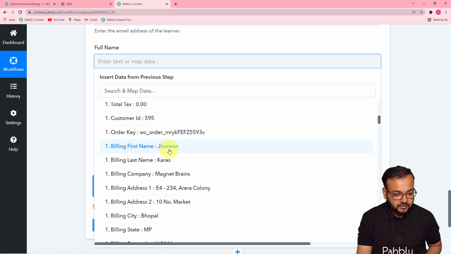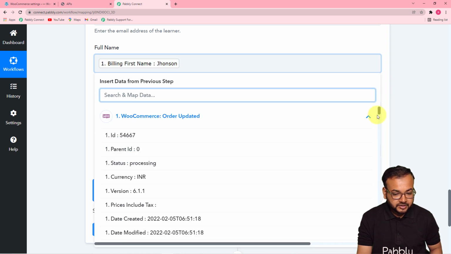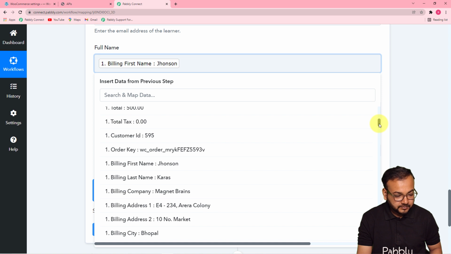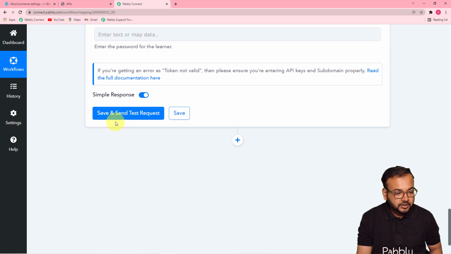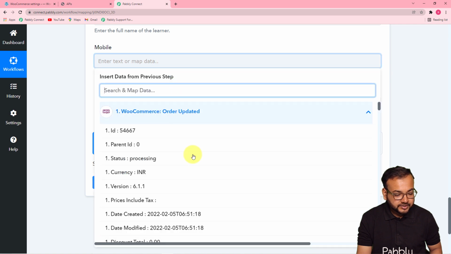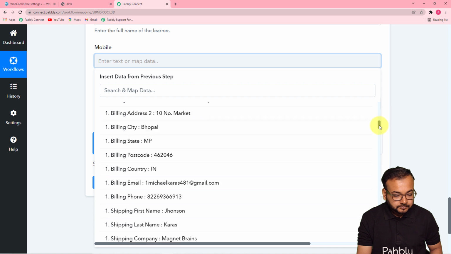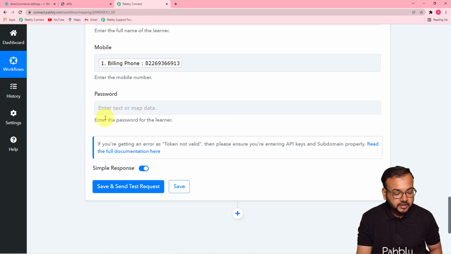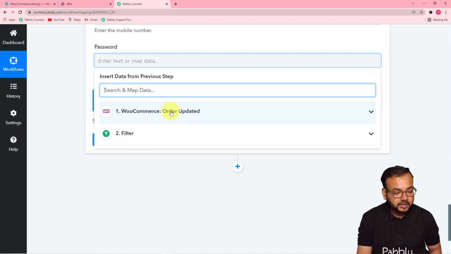This is the first name, and let me see the second, the final name. This is the last name. Okay, so we got the full name. For the mobile number, use the same step and you will find the mobile number as well. This is the mobile number. And for the password, I am going to use the data of WooCommerce step only.